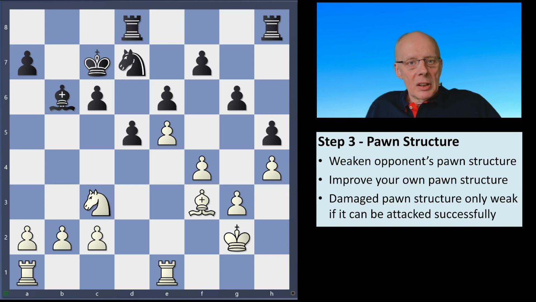So black is to move in this position. Can you see a way for black to damage the pawn structure of white? Right, and so in this case, black can play bishop a5, and white cannot defend, because after rook e3, black would play d4 with a double attack of the pawn. So that's not a possibility.